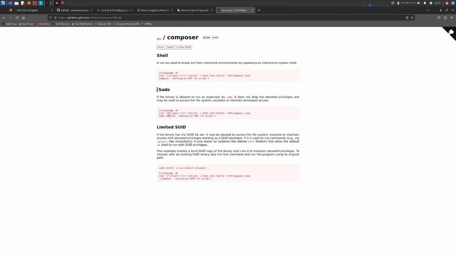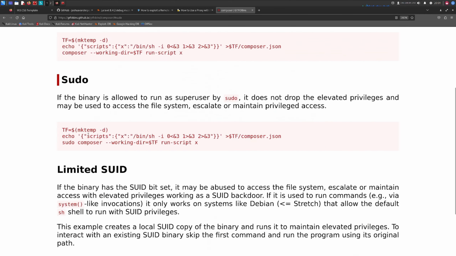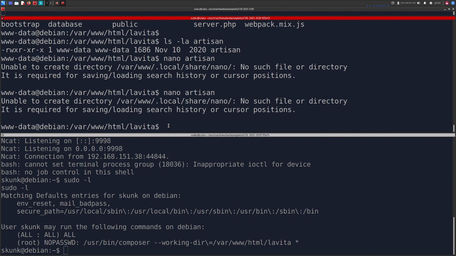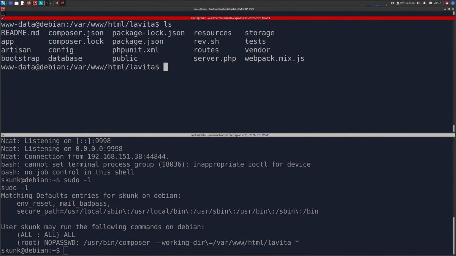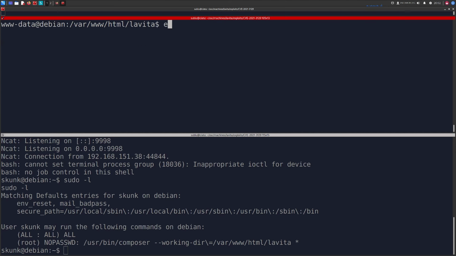That's fairly simple. If I zoom in here, we're saying that this is a script. We're naming the script here, and then we're putting what the script is going to do right after. That's pretty self-explanatory. We can go back here, but first let's ls -la on composer.json. All right, fantastic.